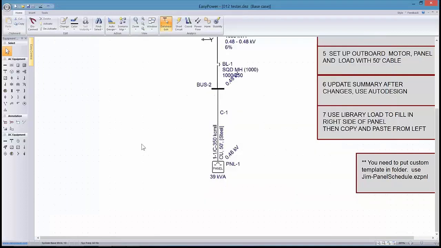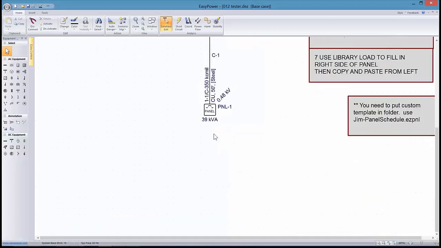Now, as far as creating new panels, what I want to do is create three daughter panels to this one, and we're going to come at it from three different directions. First of all, I want to enter an outboarded motor.